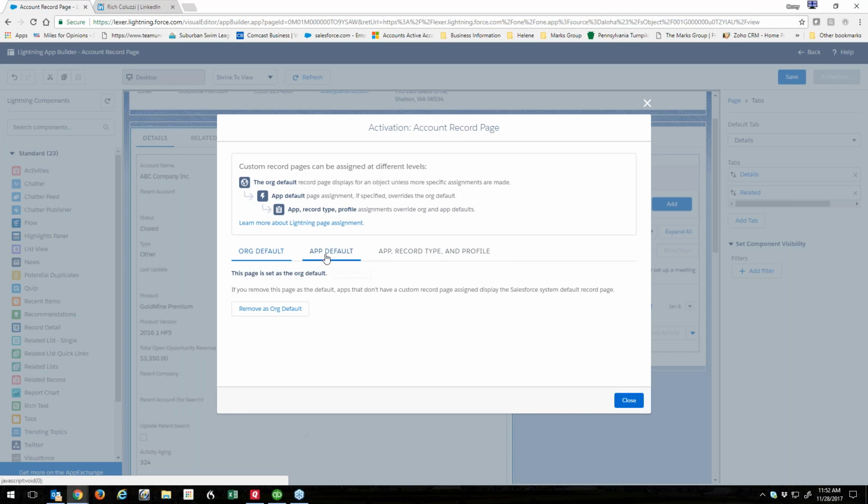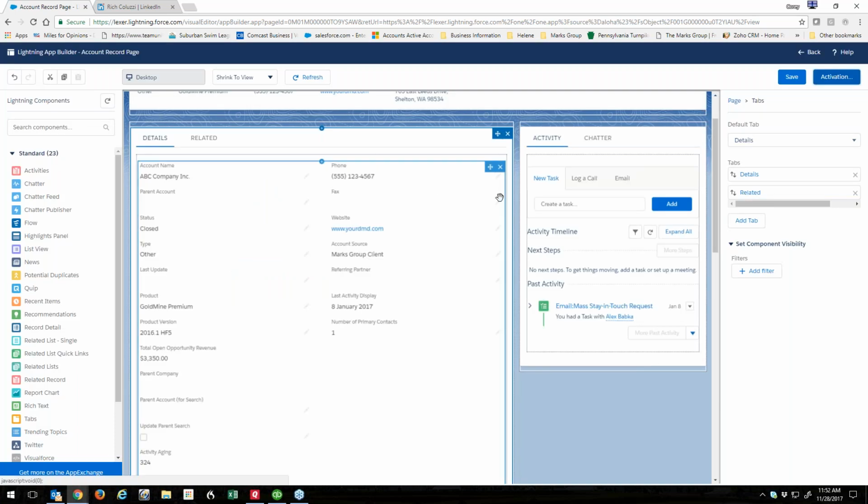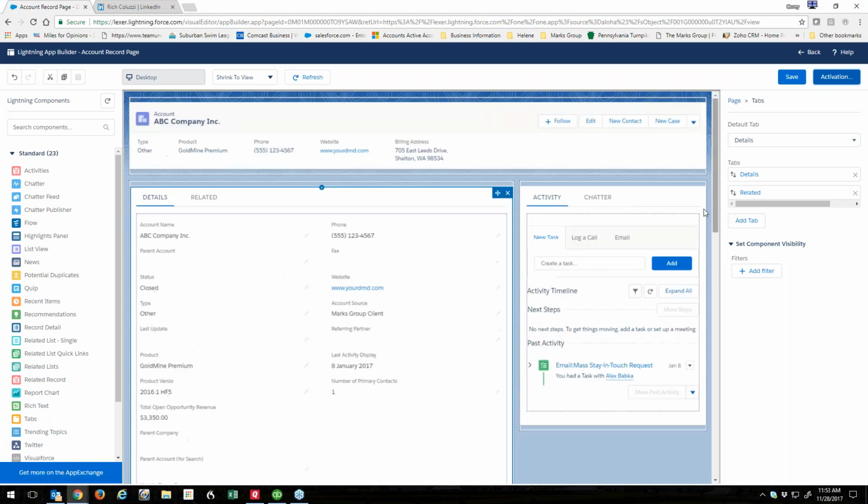And what it will do is it will say, what do you want to do for the organization? And I can say, oh, I want this to be my app default, okay? So what I'll do is I'll activate it, and then it will prompt you and say, do you want to make this the org default, okay? You can assign it to different people based on what you have in your organization and the way your security levels are, and you can change that around. But this, to me, was just the first thing I needed to do, okay? Was just to change this around.